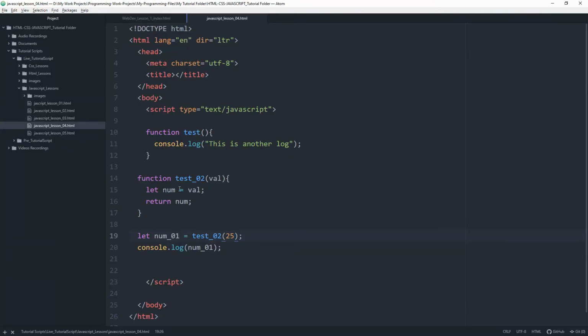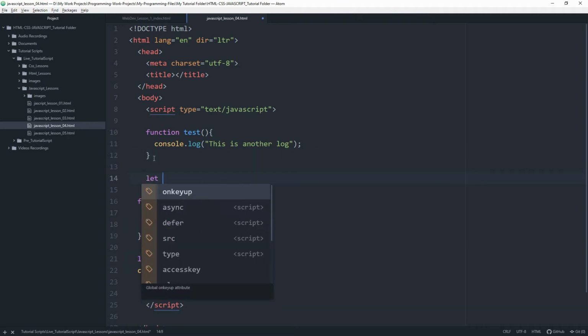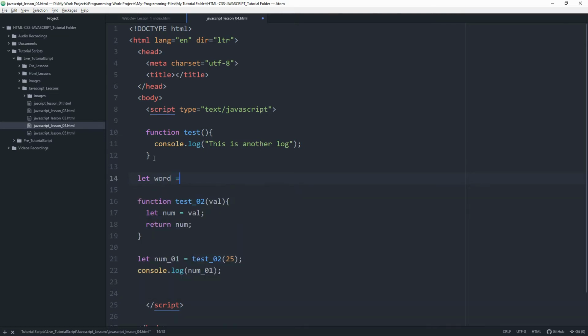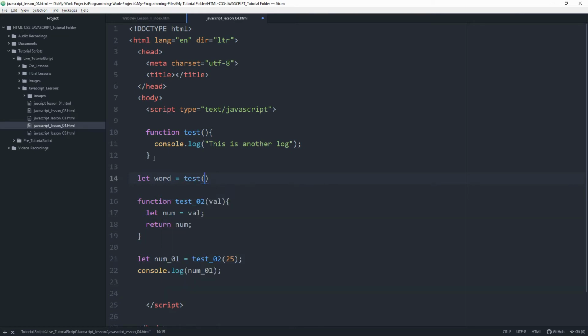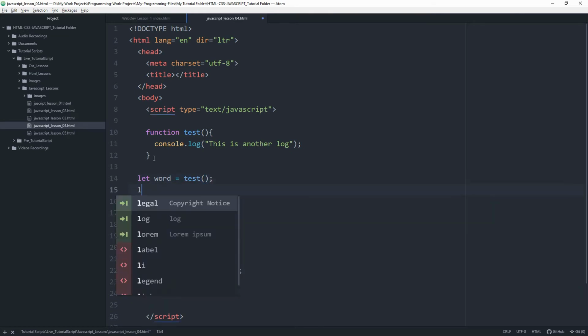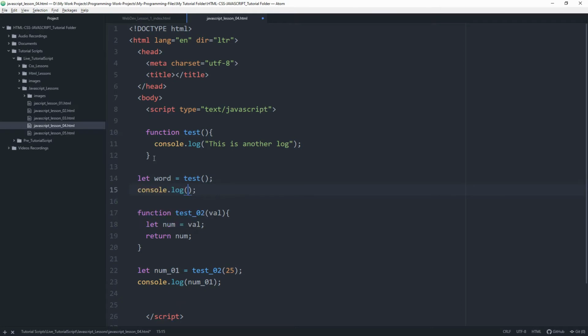Just to go back and explain everything, this is a function, but this function does not return a value, meaning that I could never assign a variable to it because it does not return anything. So let's say let word equal test, and then I'm going to console.log the value of word.